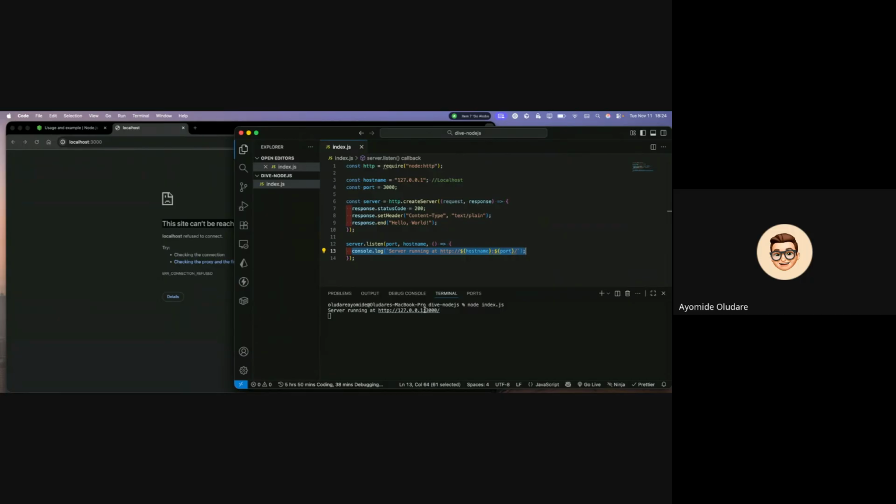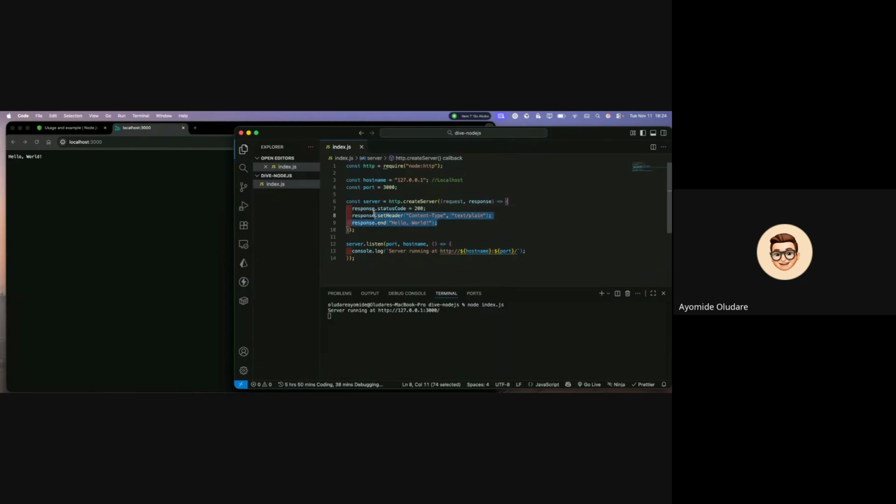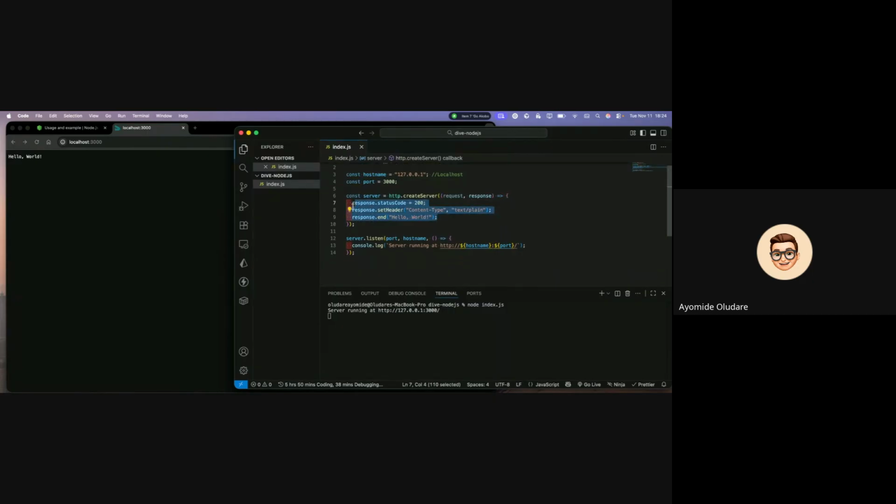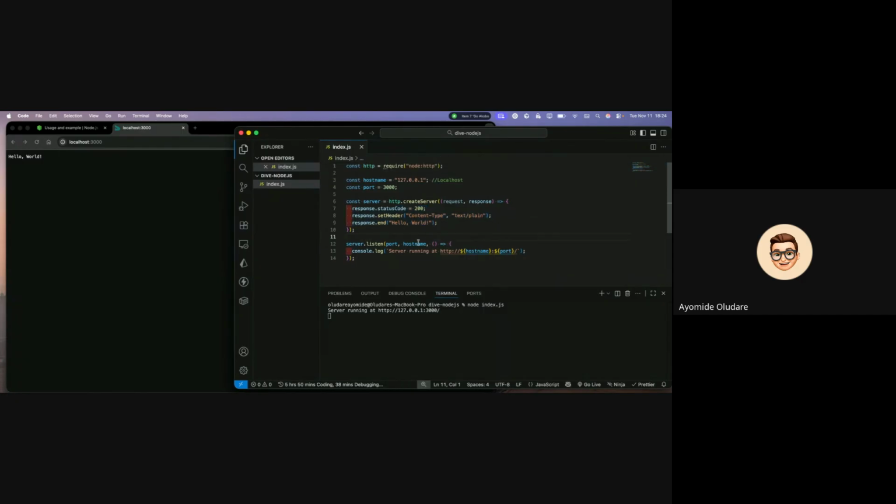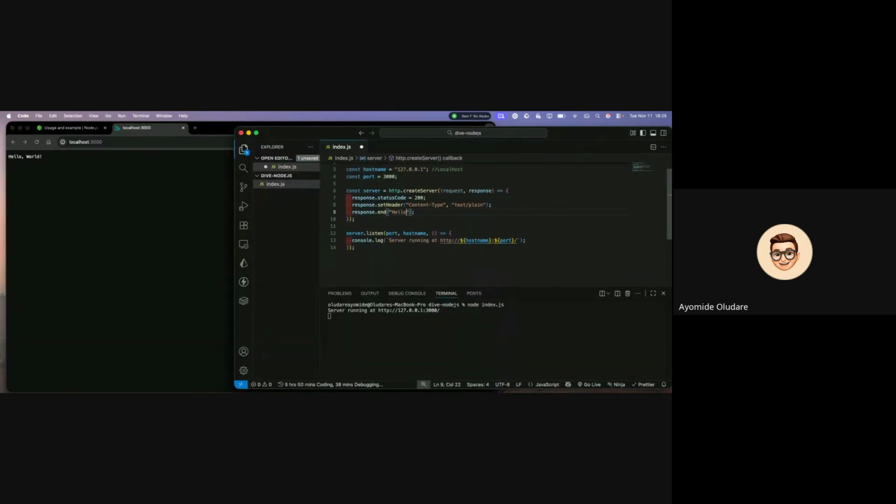the IP address, and the port, right? And if you notice now, anything we are logging to the console will be logged on the terminal here, instead of the browser. So if I come here and refresh, you can see I now have the hello world that I was sending here. Are you getting me now? Let's say, welcome to Dive Backend.